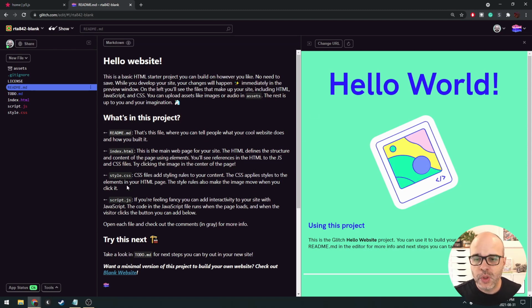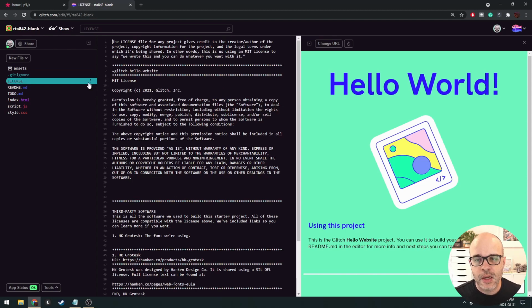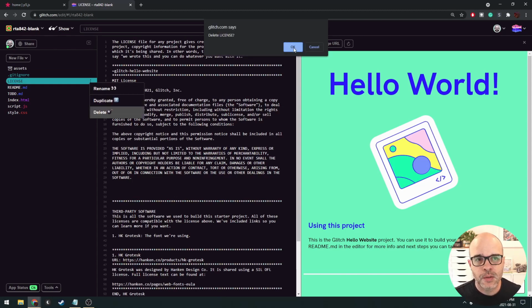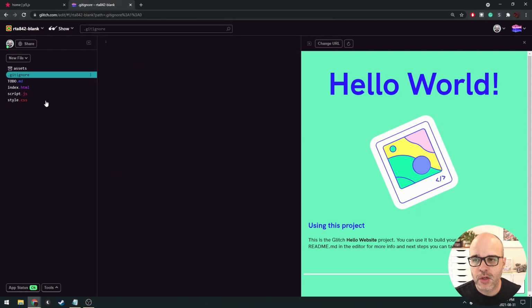All right, so before we go into the rest of the interface, let's talk about this window here on the left. These are your files for your web project. There's a folder called assets, which we'll be able to upload files to if we need it. There's this license file, which we don't need. I'm going to delete it. Goodbye. The README file is where you can put any text you want, like an introduction. We don't need a README file for this project, so I'm also going to trash that.